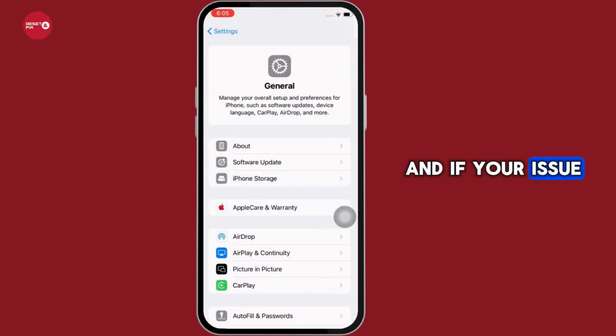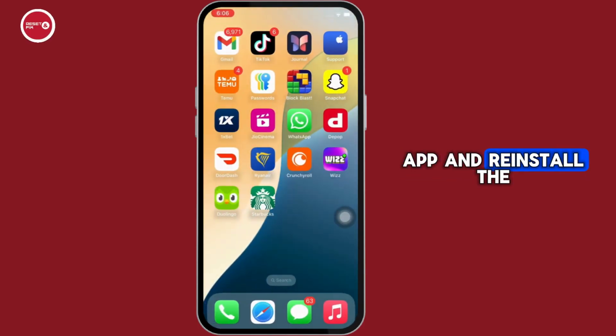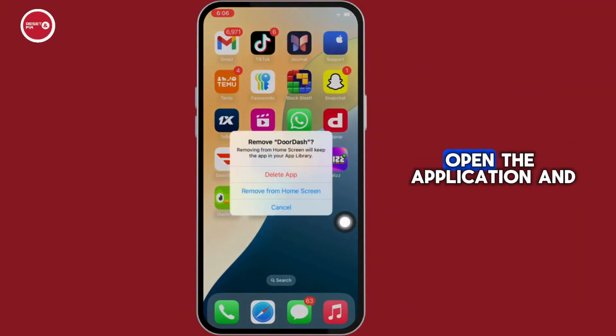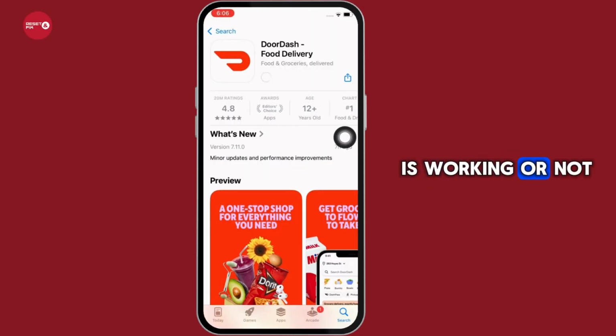And if your issue is still not fixed, try to delete the app and reinstall the app again. Once reinstalled, open the application and see if the application is working or not.